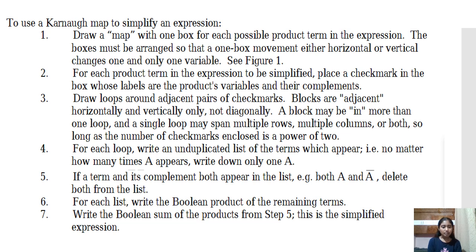Fourth step is, for each loop, write an unduplicated list of terms which appear, that is, no matter how many times A appears, write only one A. Fifth step, if a term and its complement both appear in the list, for example, both A and A bar, delete them from the list. Sixth step, for each list, write the Boolean product of the remaining terms. The seventh step, write the Boolean sum of the products from step 6, that is the simplified Boolean expression.